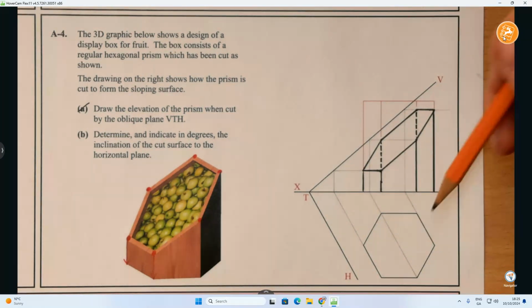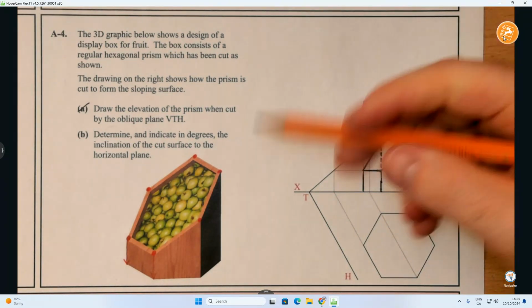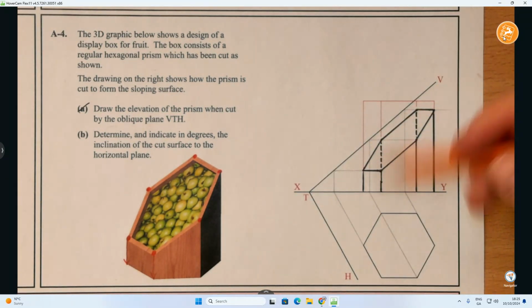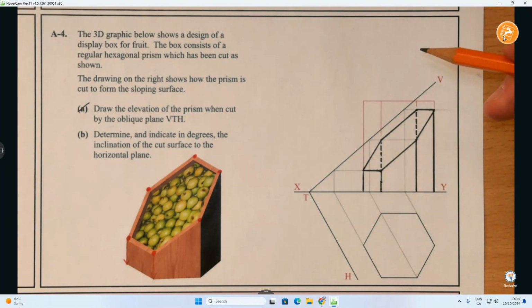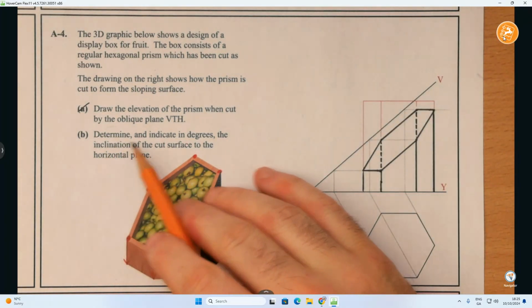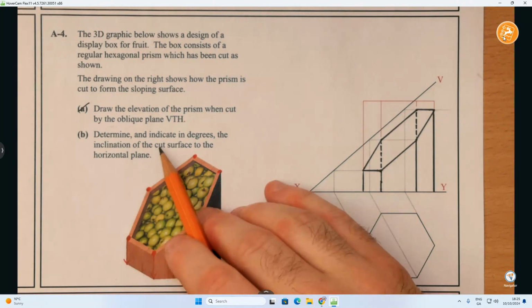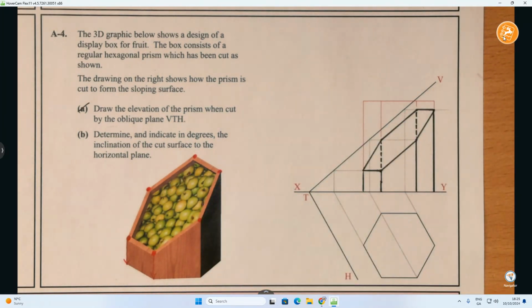Now the plan is the exact same, even though the surface has been cut and we're seeing this cut surface here. Okay, in the plan it still looks like a hexagon. Now part B, determine and indicate in degrees the inclination of the cut surface to the horizontal plane. Okay, so what they're basically asking us here to do is they want us to draw an auxiliary view of the object that will show the cut surface as an edge view.